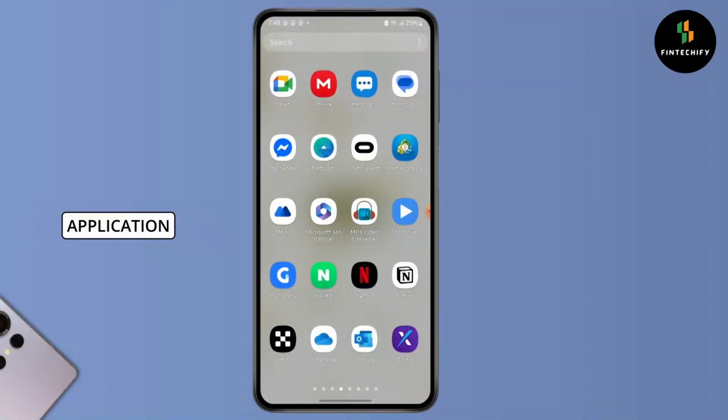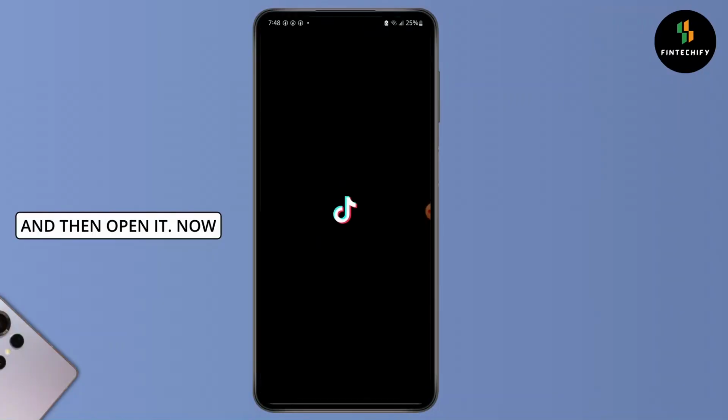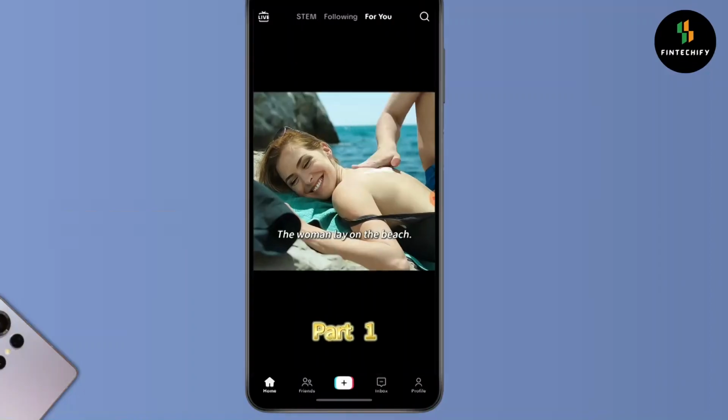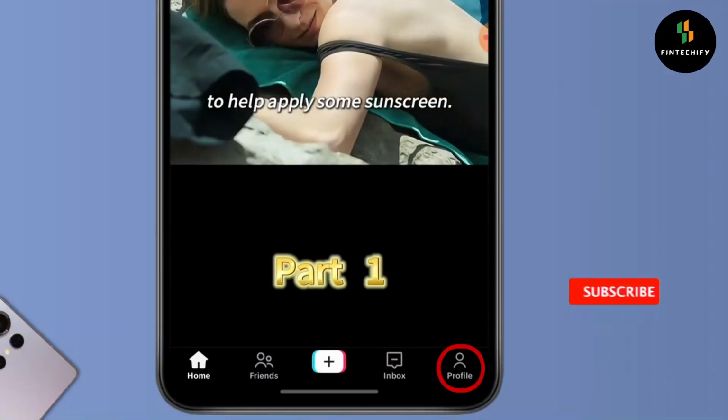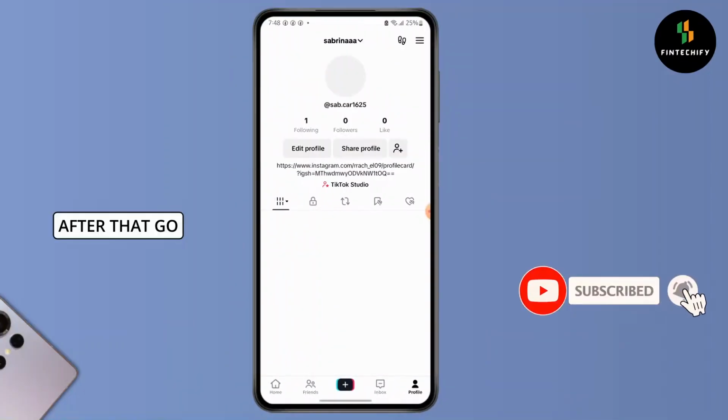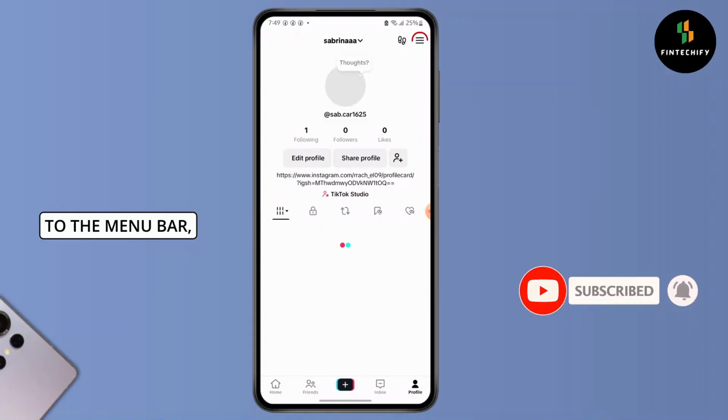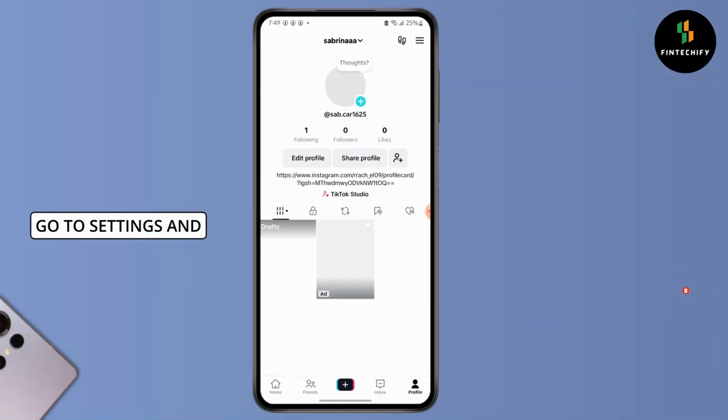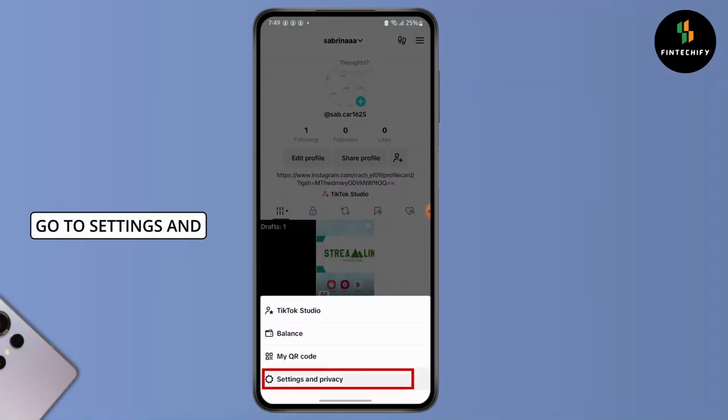First, locate your TikTok application and then open it. Now go to your profile icon from your bottom right corner. After that, go to the menu bar. Go to settings and privacy.